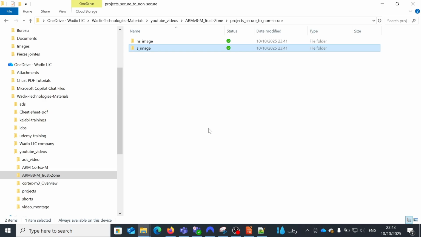Now, to demonstrate and illustrate our security state transition with the ARMv8-M based architecture, I have prepared two projects to be executed and run on an LPC55S69 microcontroller. This microcontroller has the support of dual Cortex-M33 microprocessors. One of those has already the support of TrustZone. So our projects will be executed by the one that does support the TrustZone.